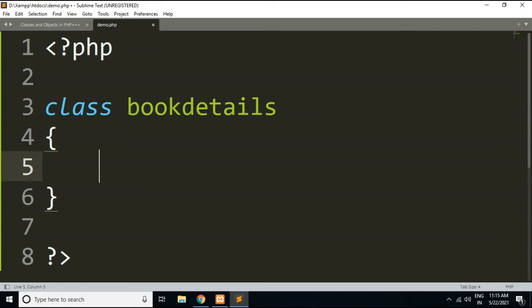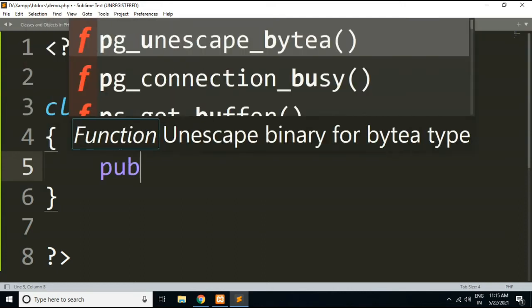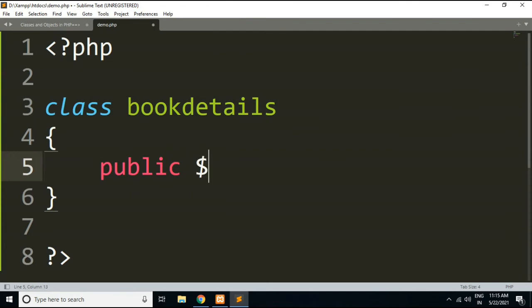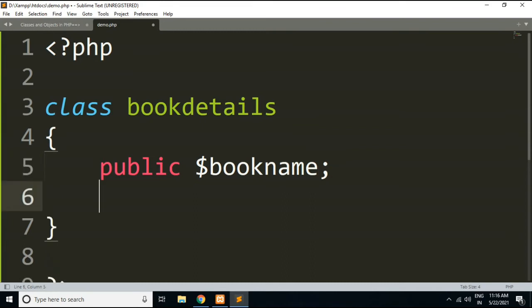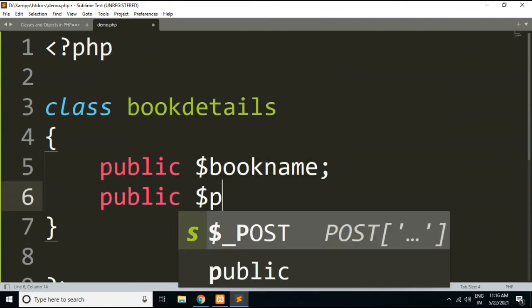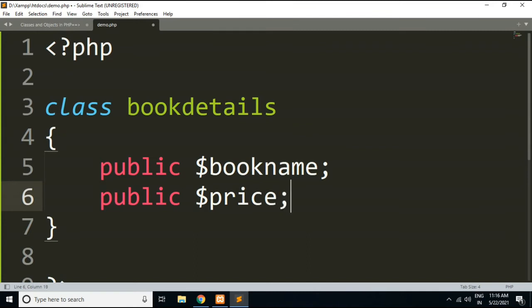So what will be the properties regarding a book? Let's say we will create public $bookname. This will be the first property. Another property I will create is public $price. This will be the second property. Like this you can specify n number of properties. Now after specifying these properties, we will create one method here, a member function for this BookDetails class.